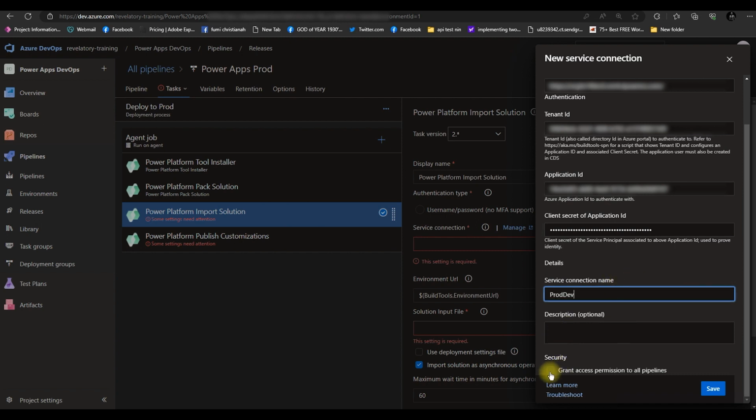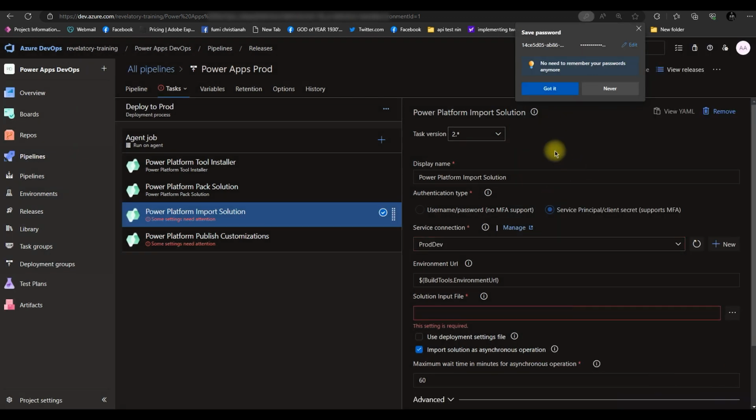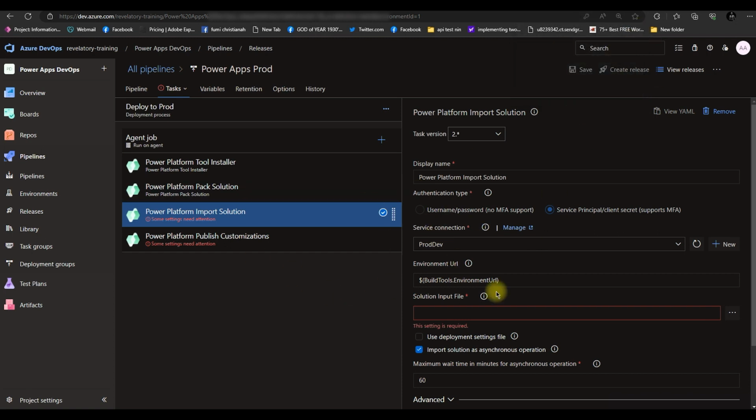And I'll say grant access to all permissions, and then I'll save. So you see app ID, client secret, your tenant ID, all of that in there, and I'll save. Good. Close all of that. Now you can see that my prod dev is here now, right? So I have a connection, I have an authentication into Azure and then into Power Platform, basically. Cool. I may not need this for now, so I'll just remove it.